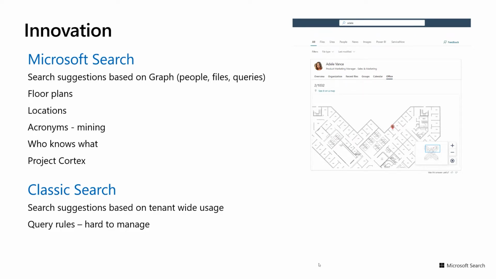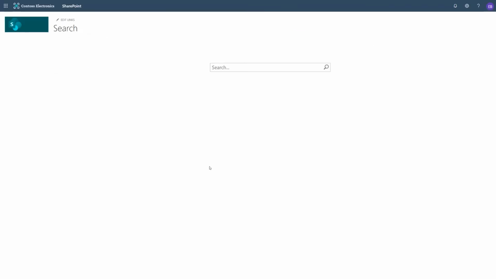Microsoft Search also vastly extends the promoter result capability in Classic Search to also include search on office locations, employee seating. We have AI mined acronyms, which Jyoti showed, and also connecting content with a person's expertise through Project Cortex and who knows what. So now it's time to do some demos to look at this feature and see some of the comparisons between the Classic Search and Microsoft Search.